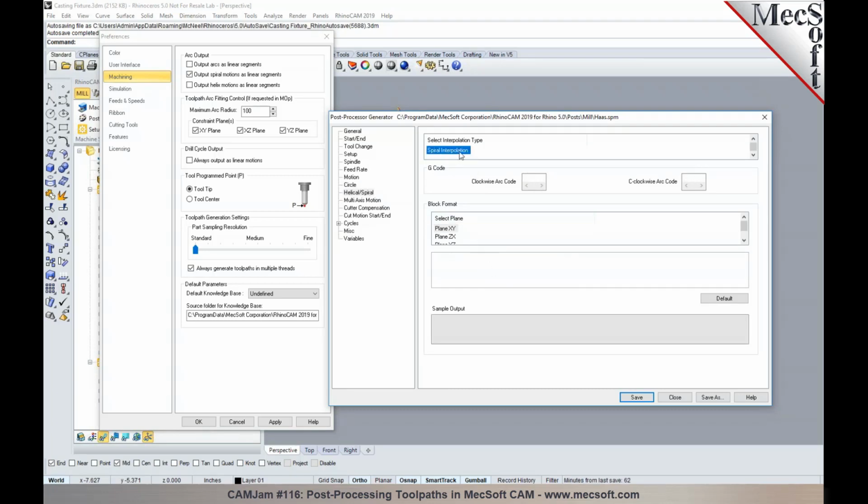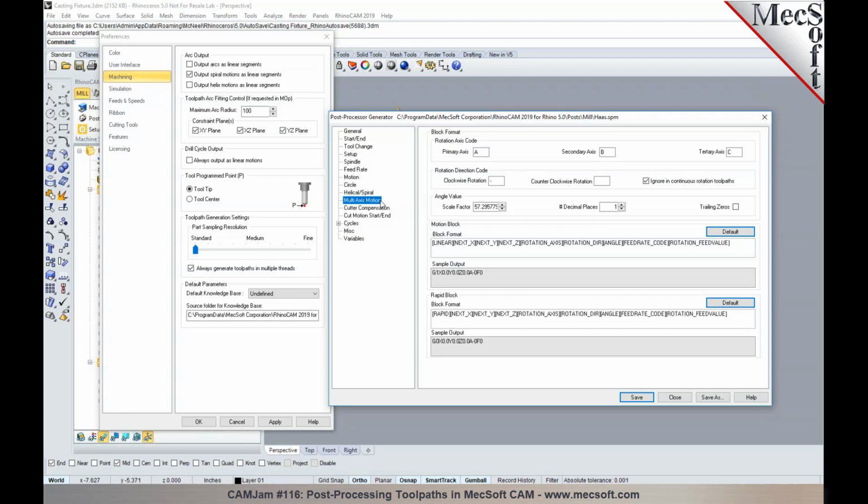Now in this particular post, you'll notice that the spiral interpolation is not configured because this control probably does not handle spiral interpolation and may only handle helical interpolation. So you need to make sure that you have the output spiral motions as linear segments selected under your CAM preferences. If we uncheck it and post-process, you wouldn't see any code that's being output for a spiral motion in the posted output file.